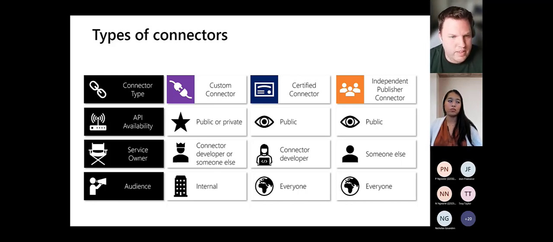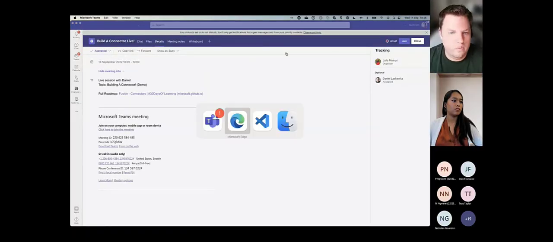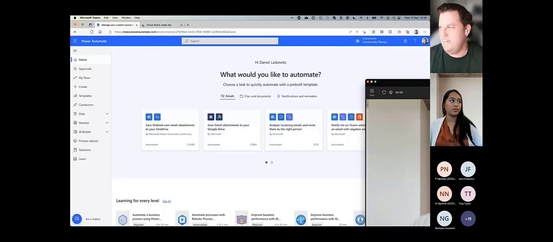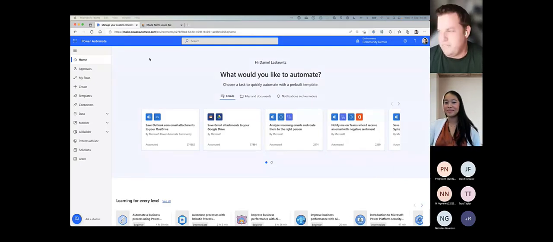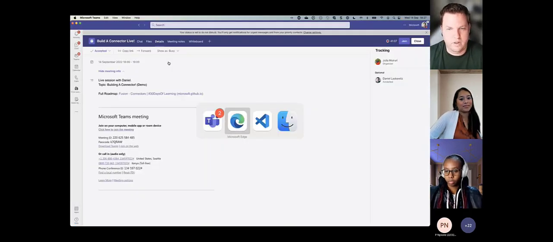Let's move on to the next one, and that's the demo of building the custom connector. So let's start with that and share my screen. Oh, there we go. So I hope you can see my screen. Yeah, can you confirm? Yes. Okay, great.